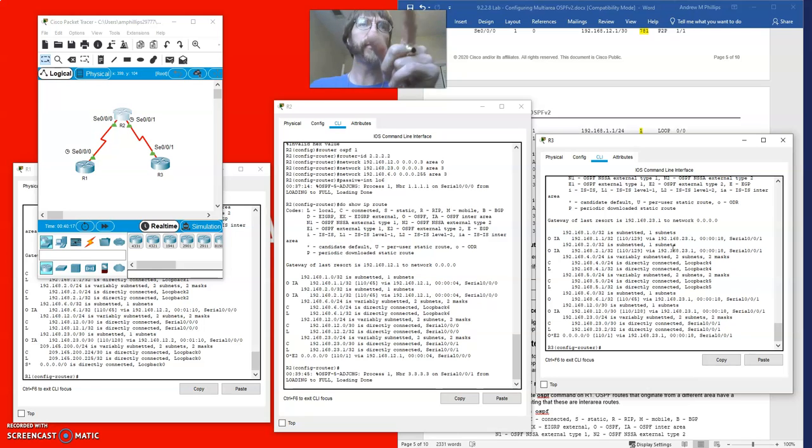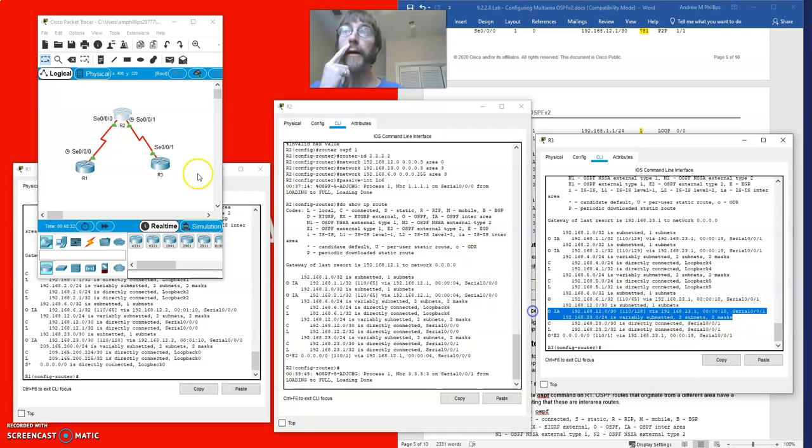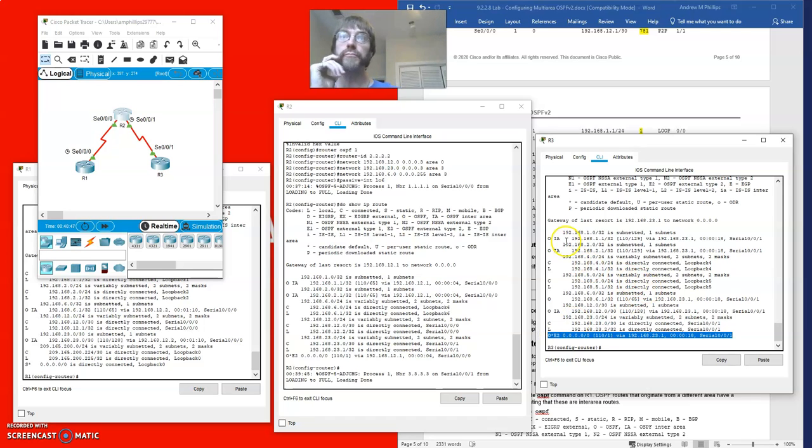So we have an internal route, so to speak, in area 3, between router 3 and router 2 here. We have an inter-area route coming from 3 through 2 about areas 0 and area 1. That's where these are coming from. And then finally we have our external routes. So we've got lots of possibilities here.